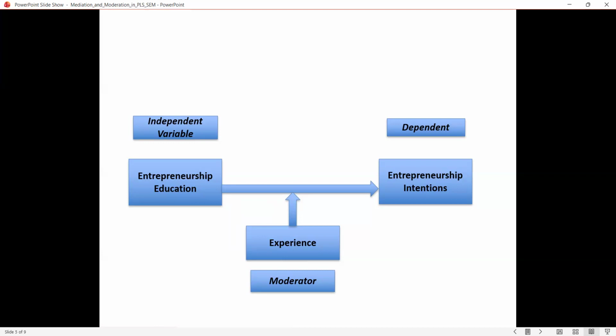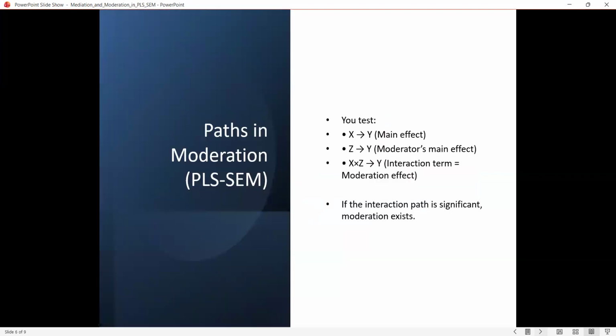The students who have previous entrepreneurship experience have more intention. This is called the moderation effect. Here the effect is not in the chain, not in the middle; it is an external effect on the path. It might increase or decrease the effect. So we can ask whether the students who have entrepreneurship experience have more intention or not. This is called the moderator, the path in moderation.